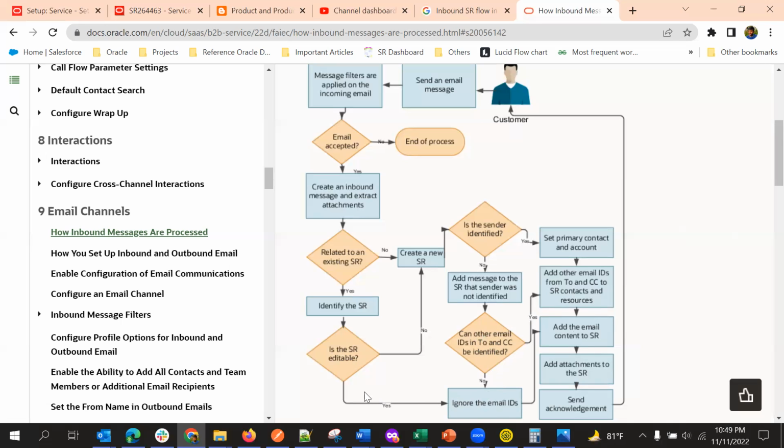And if no emails are identified, it will add the content: the email body as the description and the email subject as the title of the SR, and any attachments to the email will be added as SR attachments. After creating the SR, an acknowledgement email will be sent to the customer email.